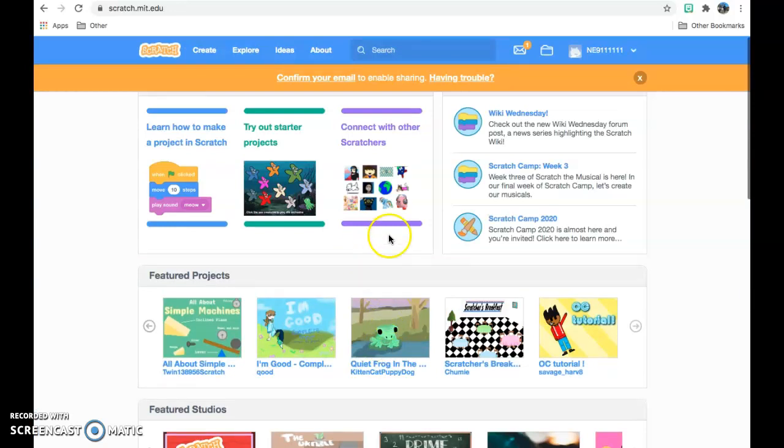That will bring you back to the Scratch page and you'll see your number at the top. Once you're here, you can create a new project, explore other projects to play with, ideas to give you some guidance and tutorials on how to make things, and About shows you some other features.